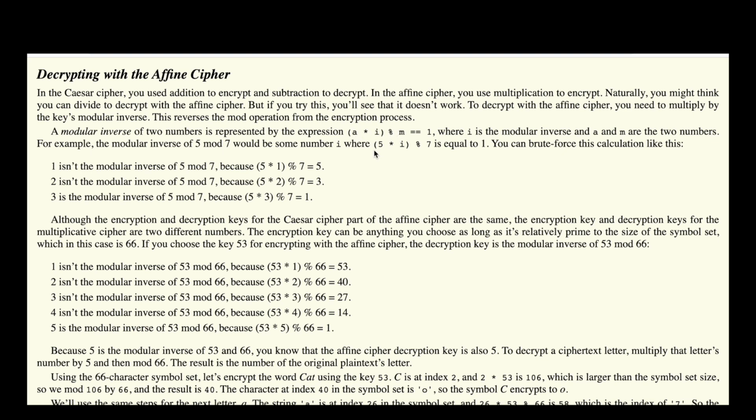So if we have an example and we set A to 5 and M to 7, then we need to calculate 5 times I modulo 7 is equal to 1. And if we just try this out, we can say if we set I to a value of 1, then this would be 5 times 1, which is 5, modulo 7. 5 is not evenly divisible by 7, and therefore the result would be 5. If we use a number of 2, 5 times 2 is 10. 10 modulo 7, 7 is divisible by 7, we have 3 left over, so therefore the result would be 3.